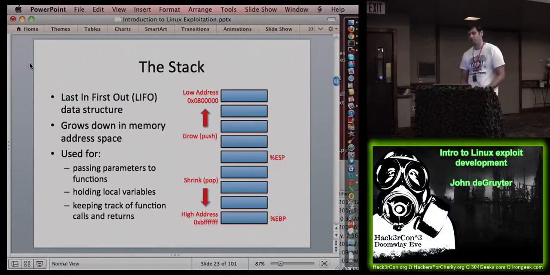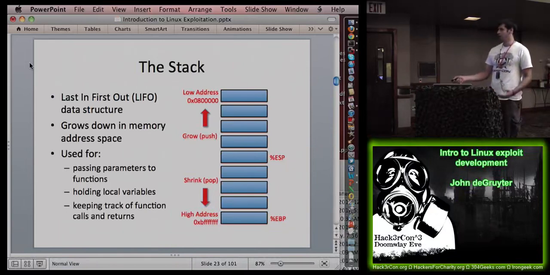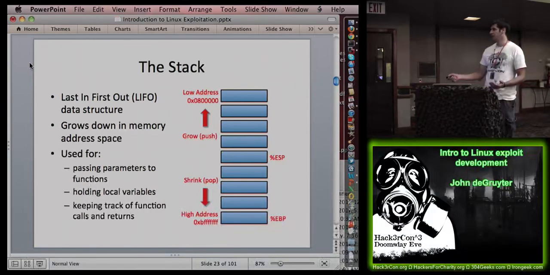And you can see the registers. EBP is the base pointer, so that points to the base of the stack segment that we're using. ESP points to the top of the stack segment that we're using.